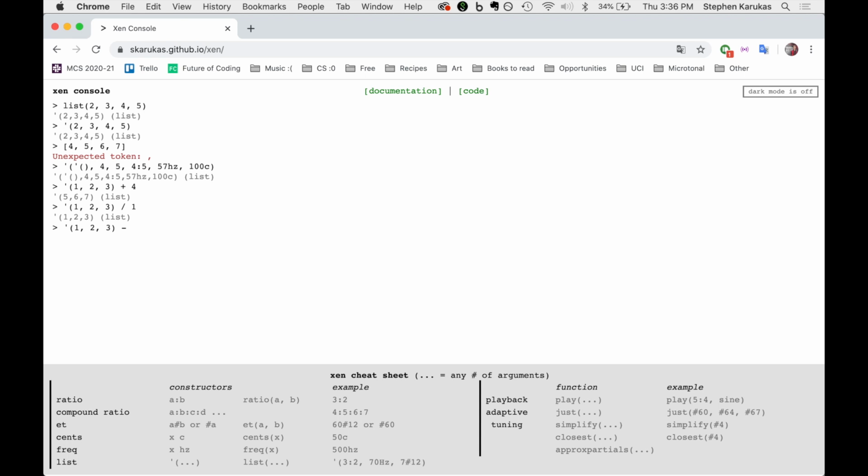Another thing that lists can do is perform element-wise operations. What I mean by that is if I have two lists, one is 1, 2, 3, and one is 2, 3, 4, and I subtract them, that'll take 1 minus 2, 2 minus 3, and 3 minus 4, and it'll give me a list of those values, which is all negative 1s.